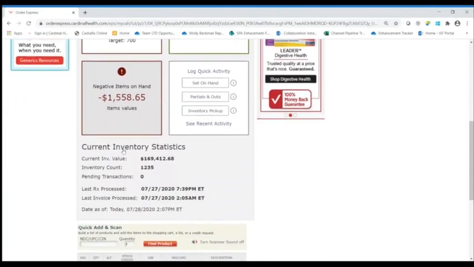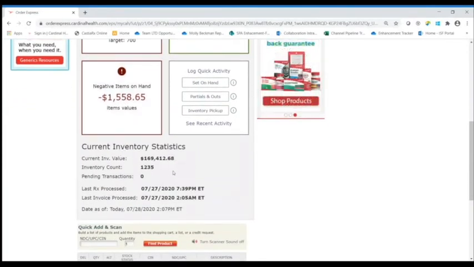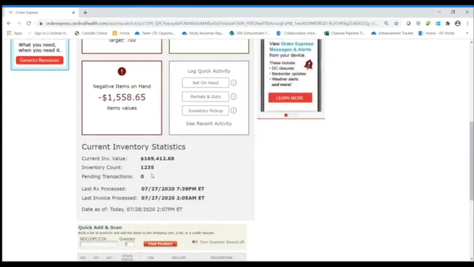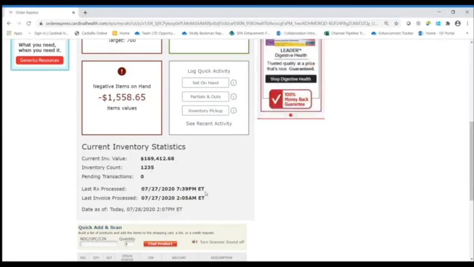The next thing you'll see down here is current inventory statistics. So we're going to show you a current inventory value down to the minute. You'll be able to know what the value of your inventory is, how many SKUs you have in your inventory, if we're waiting on any transactions to come across. We also see when your last RX was processed, and we show that to you, as well as when your last invoice was processed.